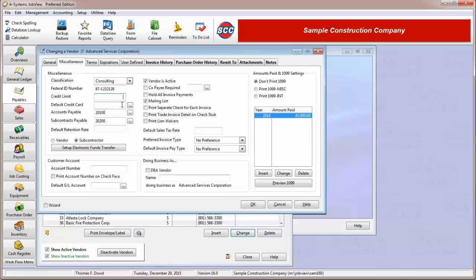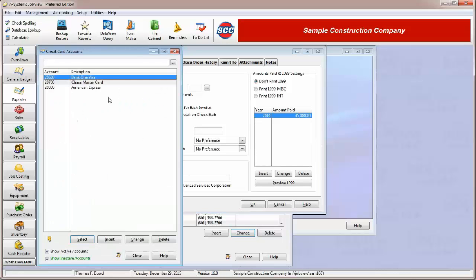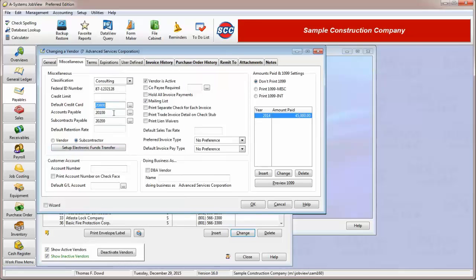If you will be paying this vendor's invoices using one of your credit card accounts, enter the account number here, so it will be the default method of payment. The system will assign the accounts payable and subcontracts payable account numbers from system setup. There is usually no need to change these accounts.